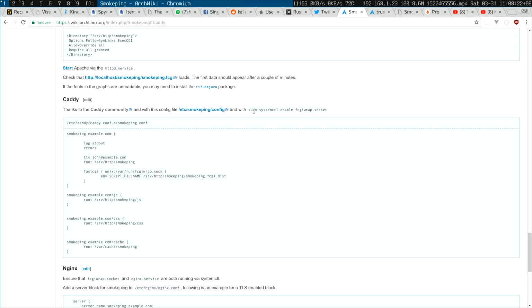So anyway, on the glorious Arch Linux wiki, I did upload my example config, and I told you how I set it up, and I even give a Caddy configuration here. Thanks to the Caddy community for helping me come up with this stuff. I couldn't have done it without you guys. So that's how you get Smokeping running.